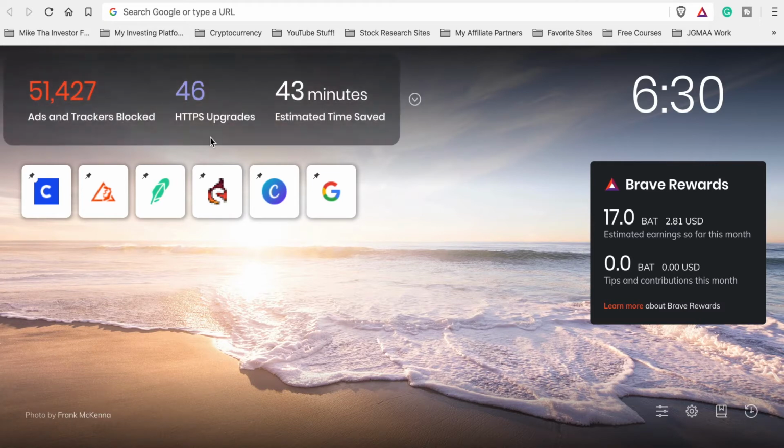We have the HTTPS upgrades, which means any website that does not have the S after the HTTP, it upgrades it to make sure the website is secure and your information is not exposed. Because on any website that does not have the S, your information can be exposed and stolen by hackers.